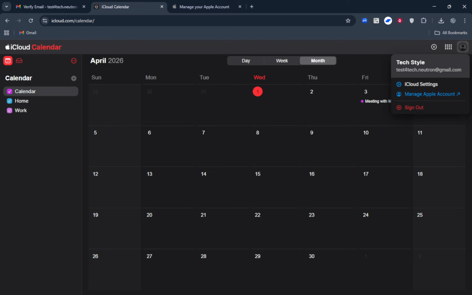That's it. Simple, reliable calendar syncing with iCloud that helps you stay organized no matter where you're working.